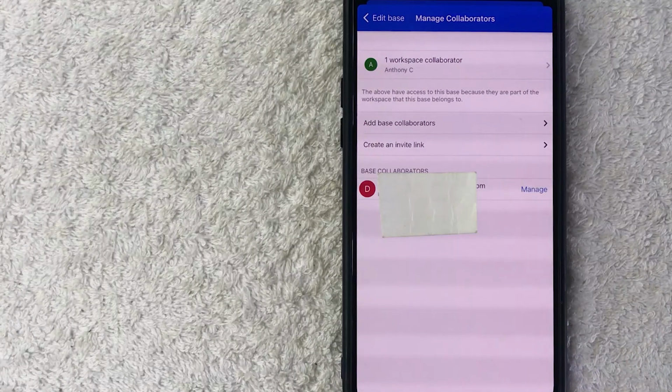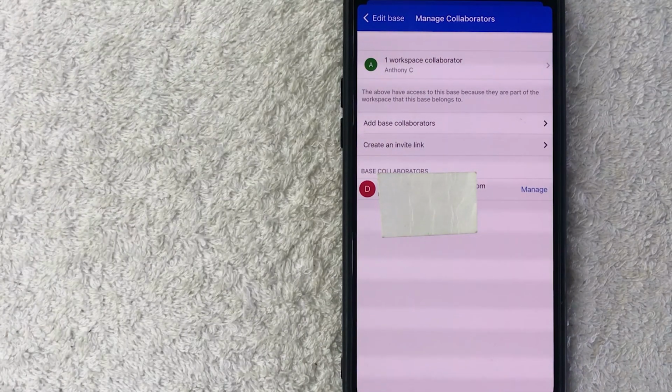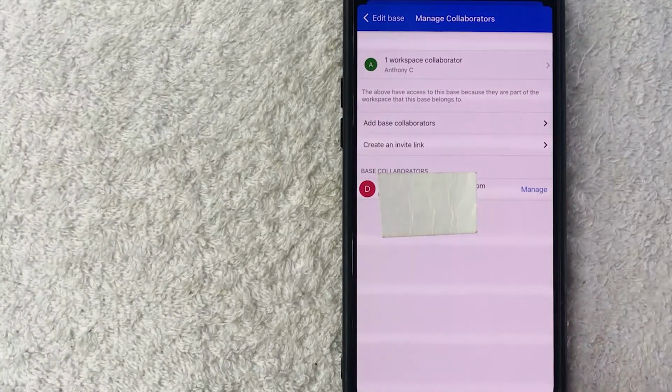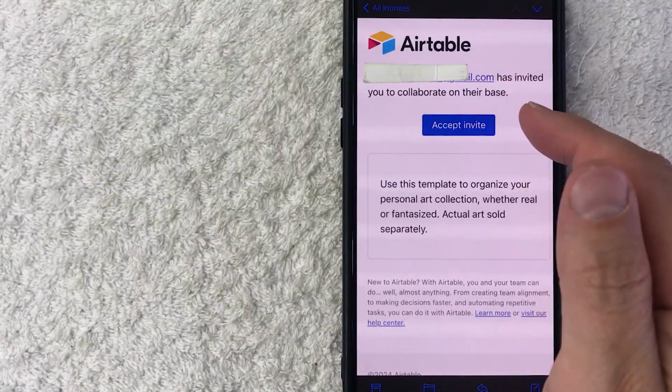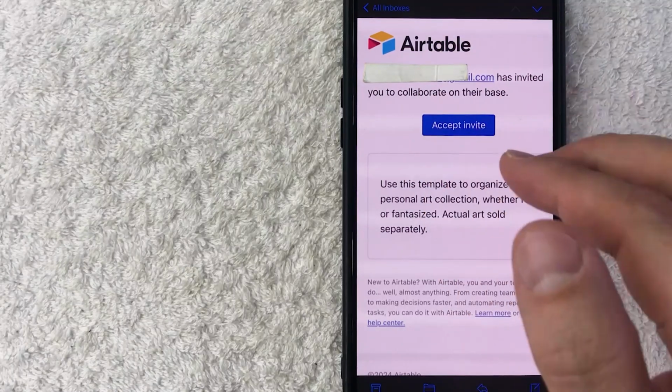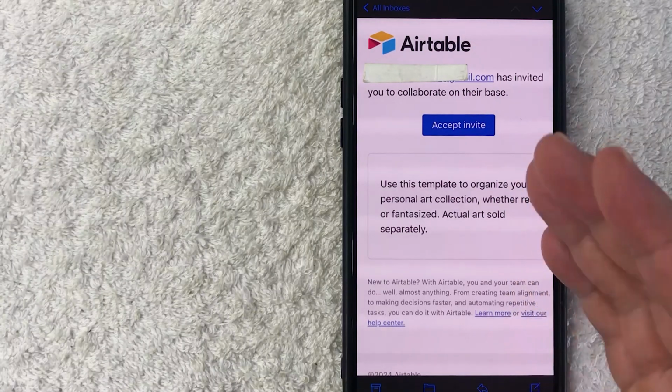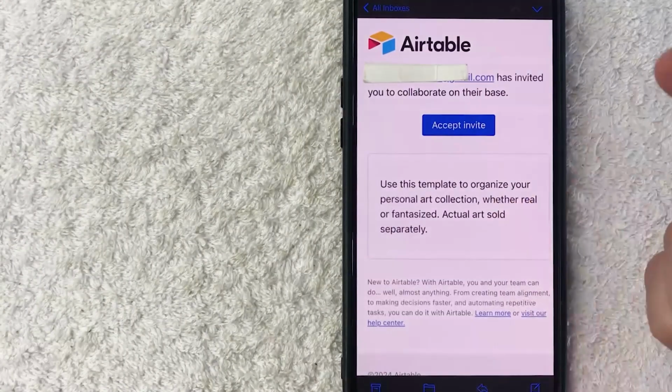So they will receive an email notifying them of the invitation, and then they want to go ahead and just click on the button that's called accept invite. Let me jump on over to that email and show you what that looks like. Okay, so here is what the email is going to look like. They can just click on this, and then they would automatically be added as a collaborator into the Airtable database. Let me show you the second way that you can add a collaborator. Let me jump back over to Airtable.